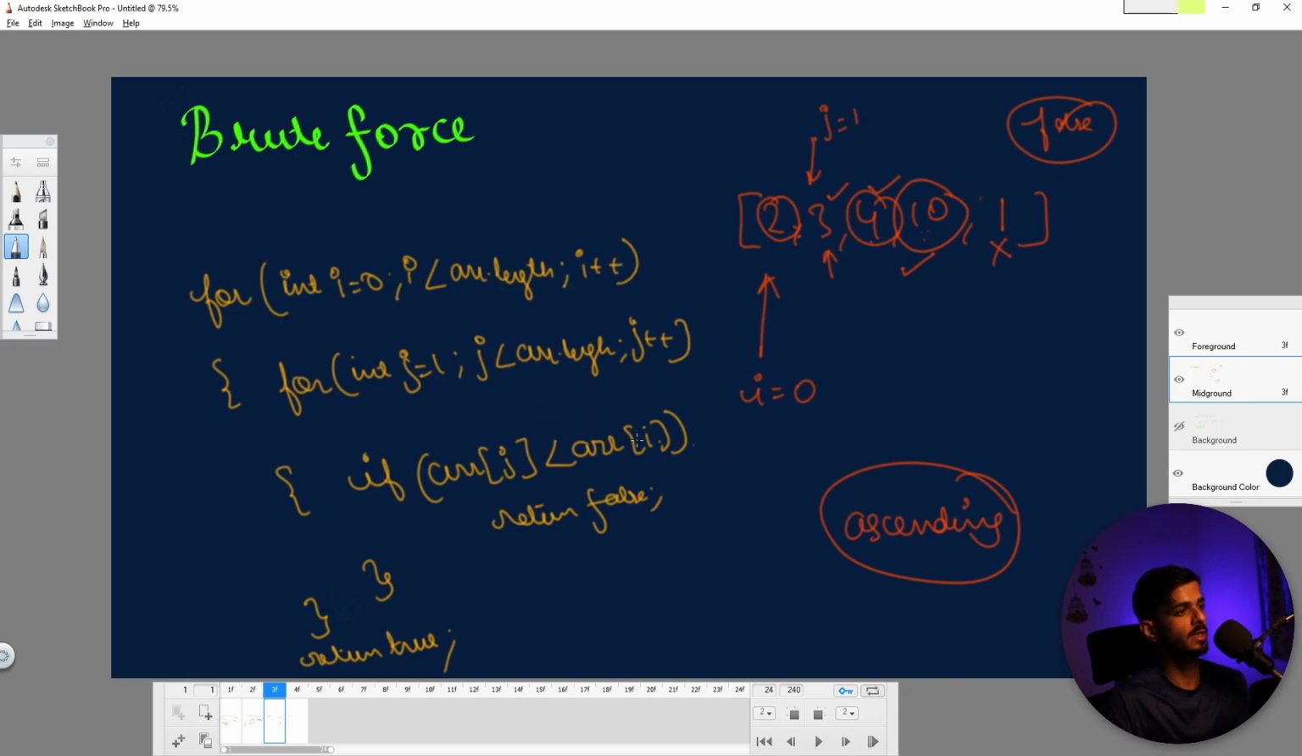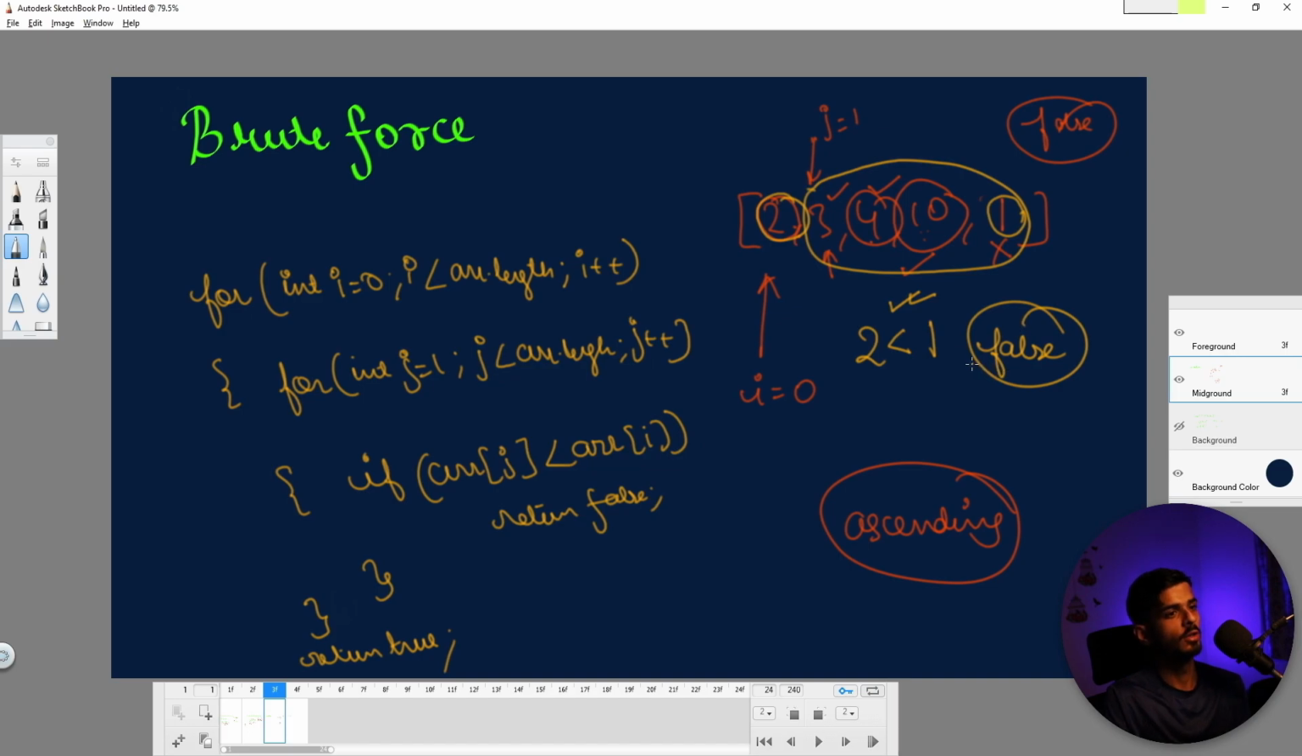This will check for the scenario when arr of j, that is the inner for loop, will be less than the outer for loop. So here our outer for loop was 2 and our inner for loop was 1 in the last iteration. So it will check whether j is smaller than the outer for loop, that is i. So here this condition is true, so we'll directly return false and will come out of the loop. So this will give us the answer as false, which is correct. So this is how we do the brute force approach.